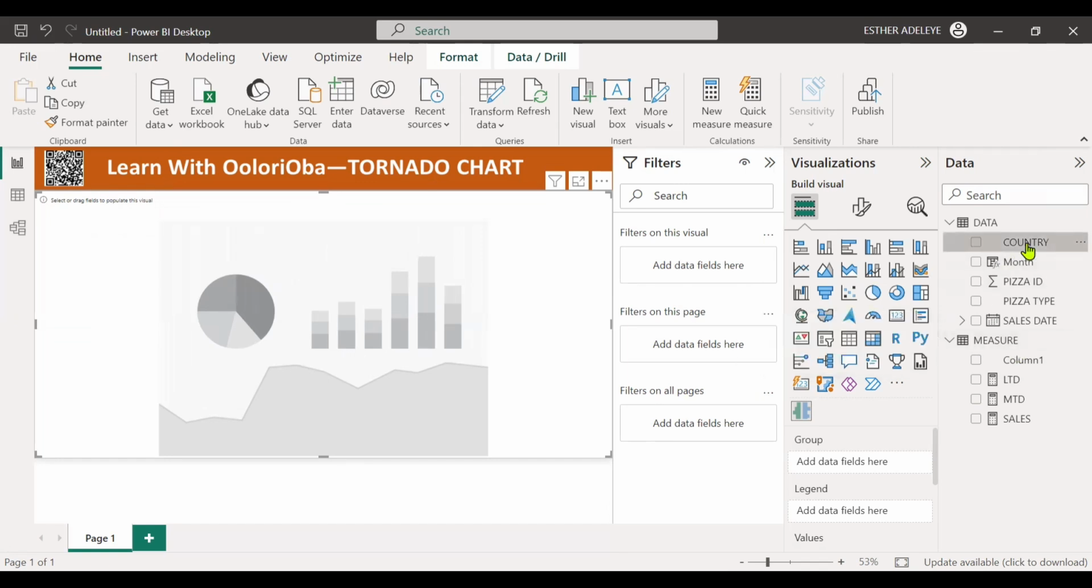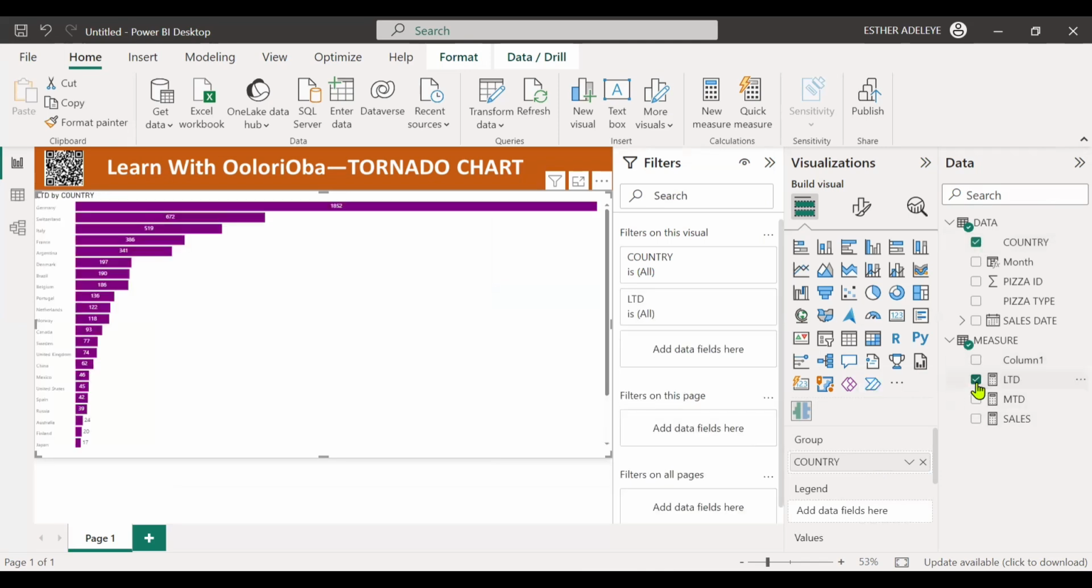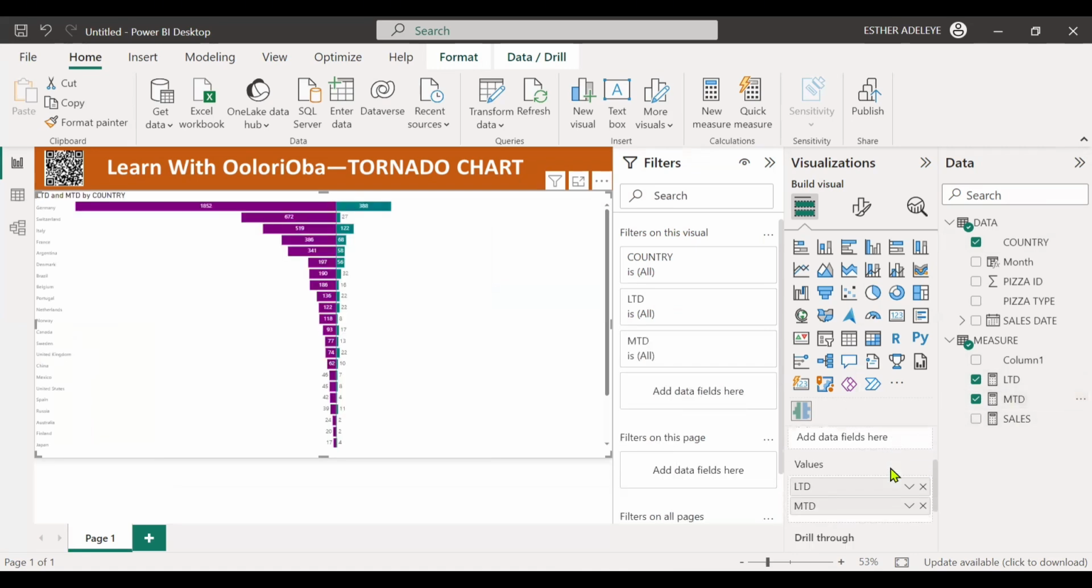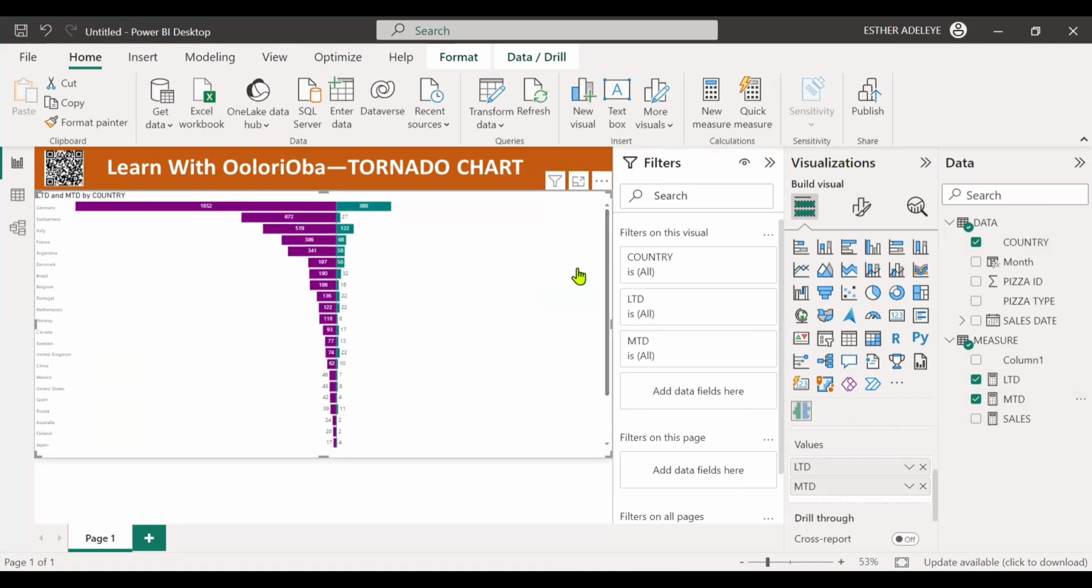So I'll bring in this Country to my group. I would bring in last month to date, and I'll bring in month to date. So last month to date goes to values, your month to date goes to values as well. And I really do not like this color. So we'll format our color and just format our dashboard to have a very good and beautiful one. So you'll be able to see different sales from different countries.